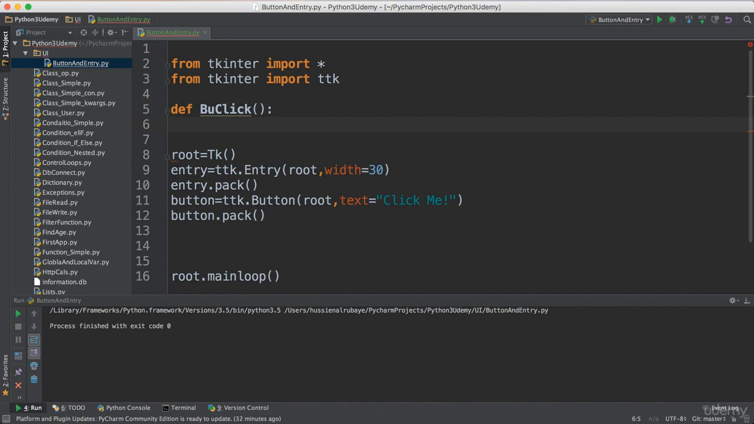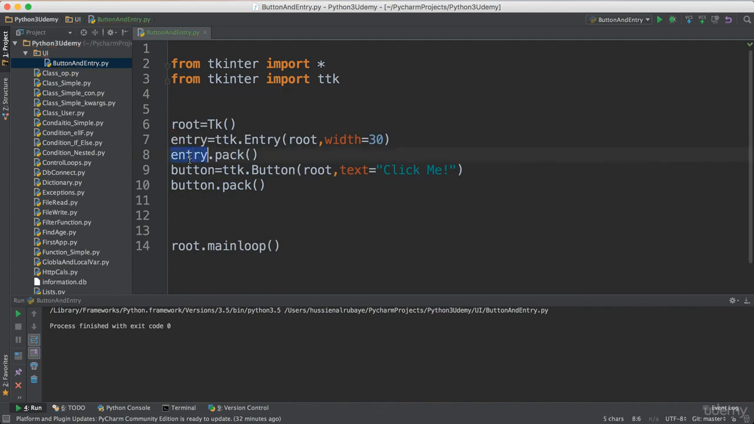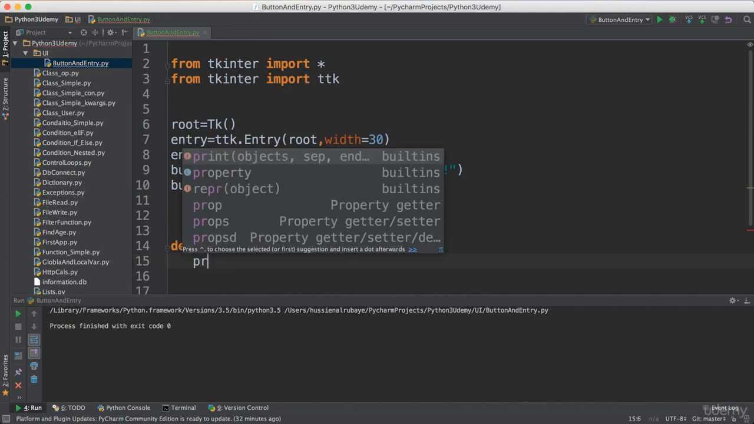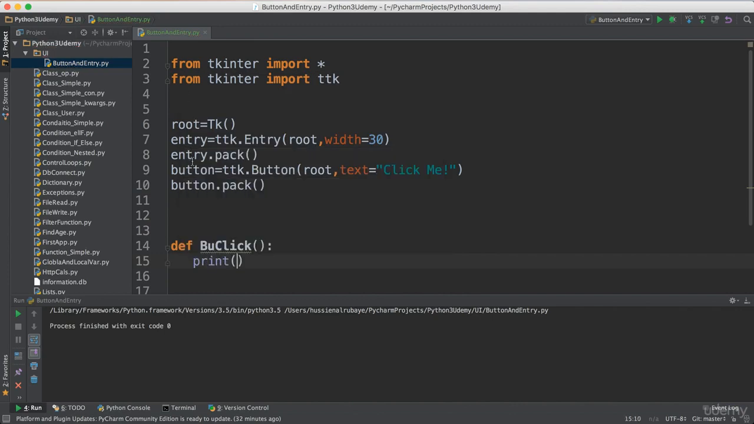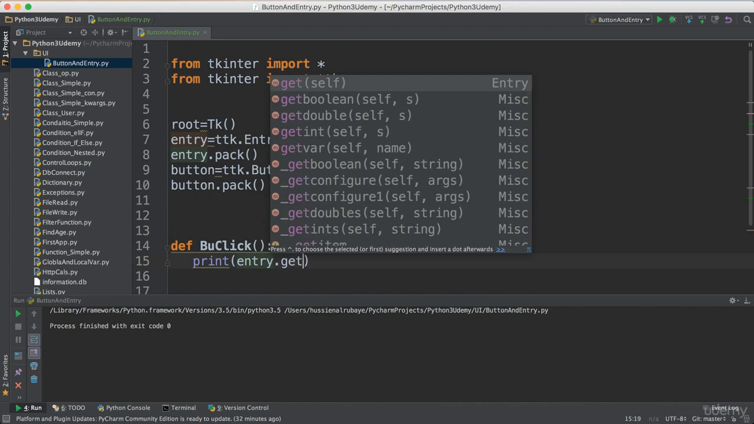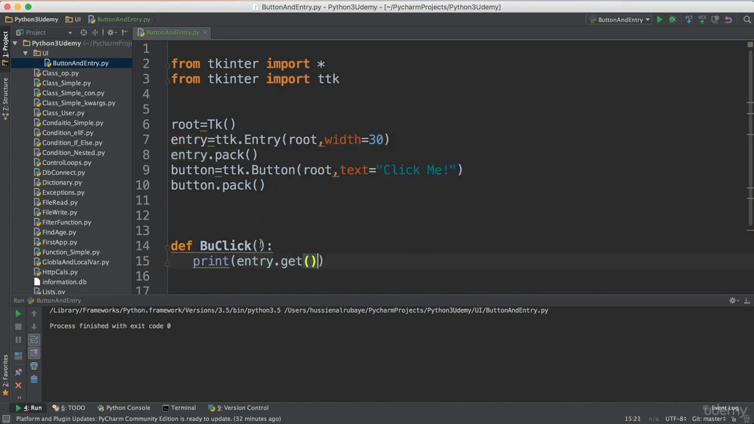Let me say, because this one is on the top, it is better to take this event down, because I want to read the entry value. So I have to be down on the entry. Now I want to say, hey, print, I want to get whatever data is inside the entry. I say entry dot get. Hopefully get will be able to get the data that is already in entry.